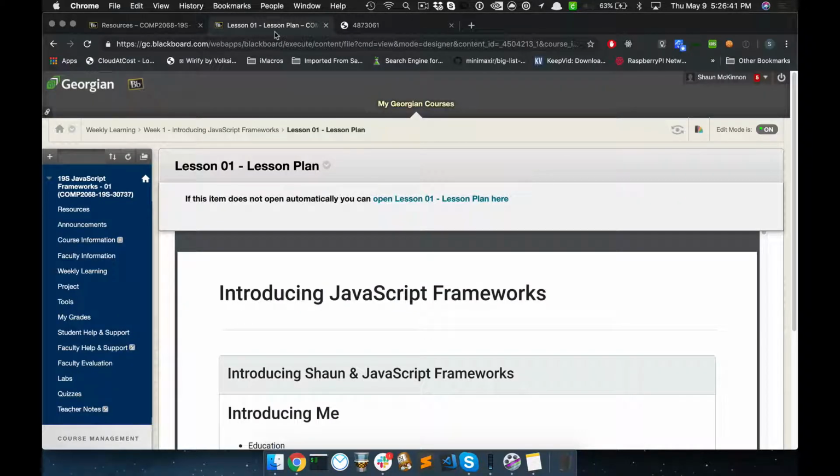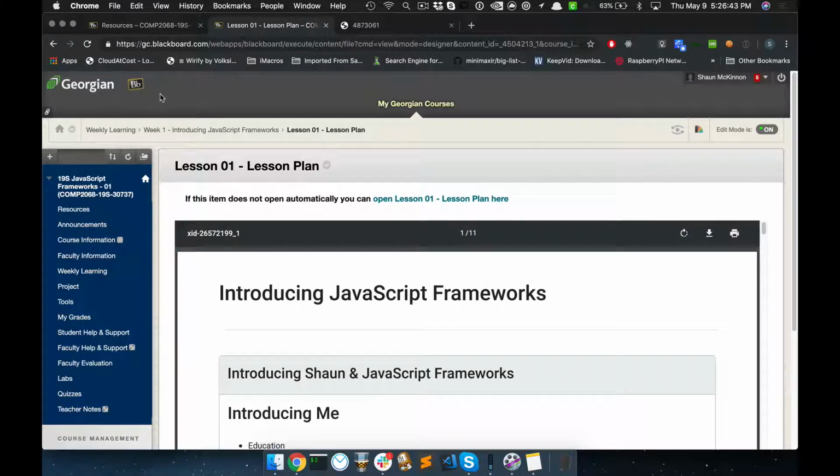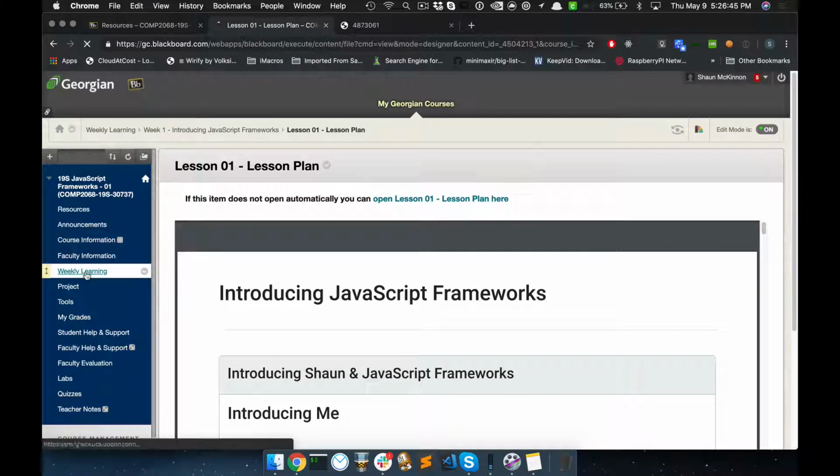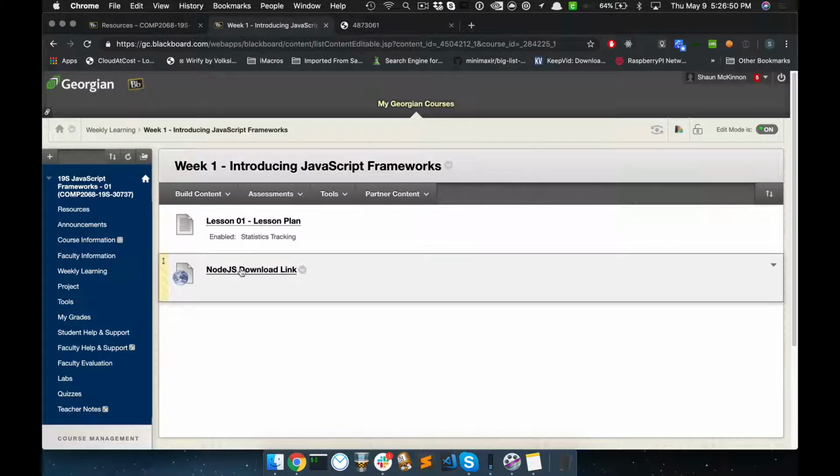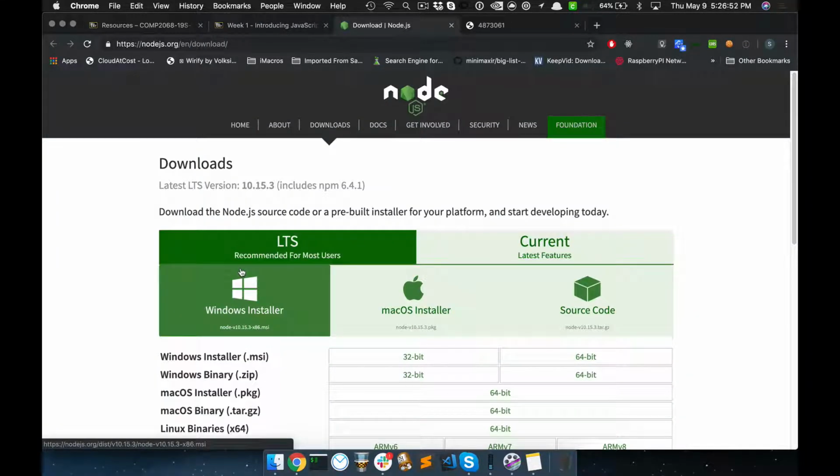So if you go to lesson 1 to the weekly learning, let me open it up here. Boom. Under week 1, you'll see the Node.js download link. And that'll take you to this page. Obviously, download the one for your system. Now, if you're curious which one you need, 32-bit or 64-bit, unless your computer is like 15 years old, please download 64-bit. Or you're rocking a 32-bit operating system, which you would have had to install.